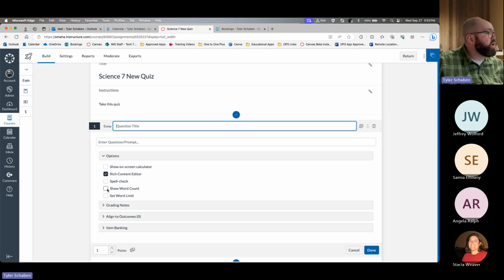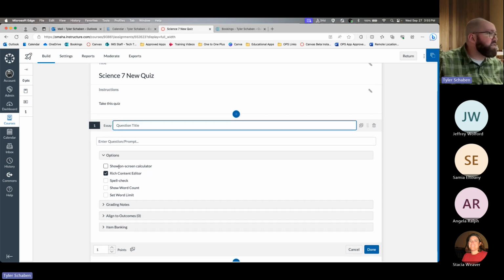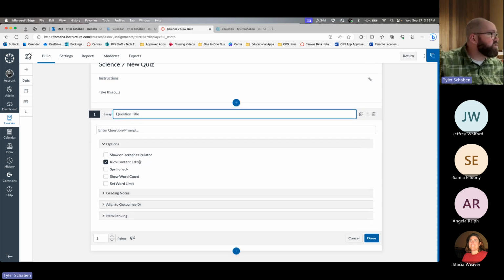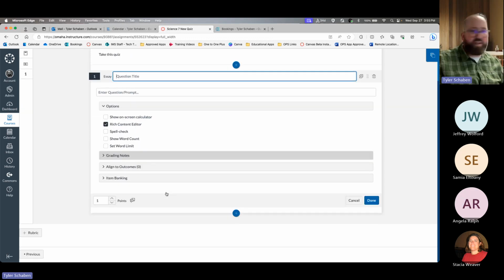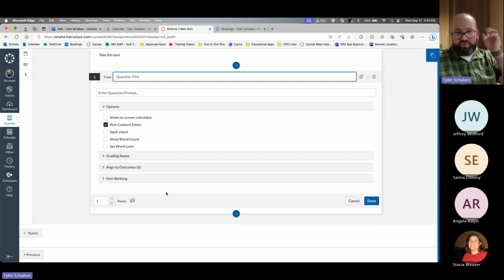You can show word count. You can do spell check on there, which is nice. And then again, the calculator. You probably always want to leave the rich content editor option on so that they have access to all of their tools that you would normally get when you're typing in Canvas. And then of course down here you can set your points.